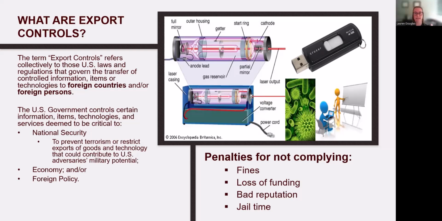The reason that these exist is because the US government wants to control certain information, certain items, certain technologies, and in some cases, certain services that are deemed to be critical to national security or to prevent terrorism, or restrict exports of goods and technologies to US adversaries. They may be critical to the US economy and/or they may factor into foreign policy. So there are laws and regulations in place to govern these things.